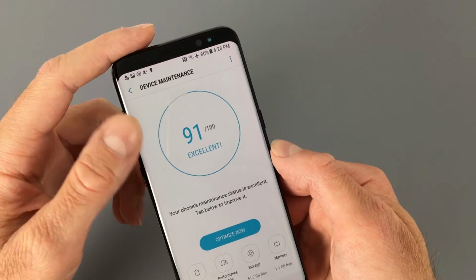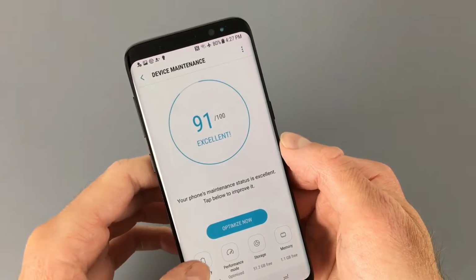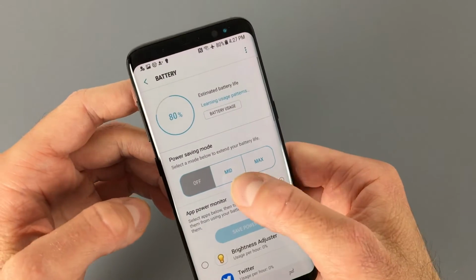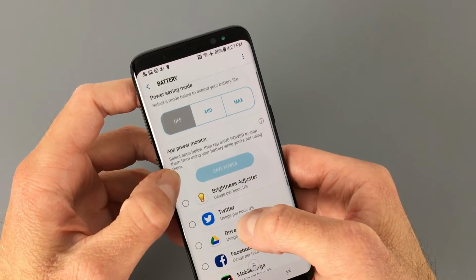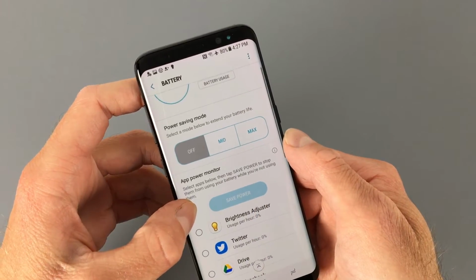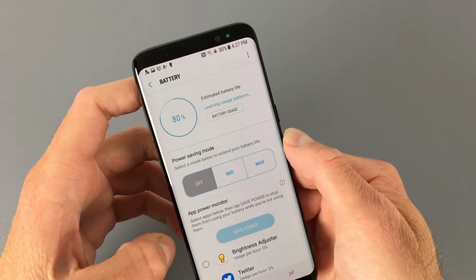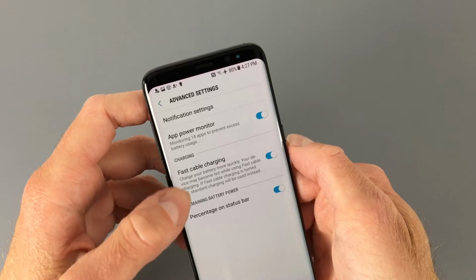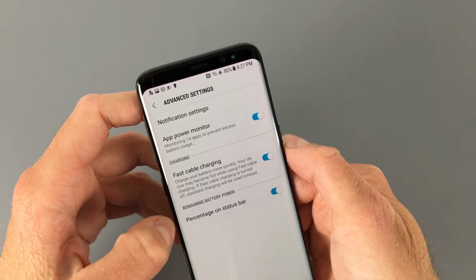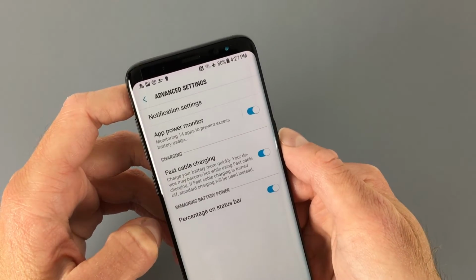There's a new device maintenance section that pulls together a few different settings. For the battery, you've got different power saving modes. You can select individual apps to shut down and keep them from running in the background and using up your battery life. Under the advanced area, you can also disable fast cable charging if you don't want to be using that every time you plug your phone in.